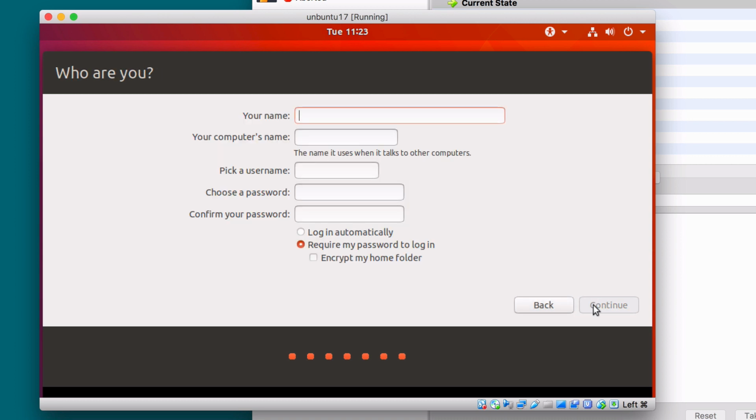Then you fill in the initial account on your virtual computer. Give it a name, so we're going to call it Ubuntu 17. Pick a username. And then this password, you want to make up something you can remember.